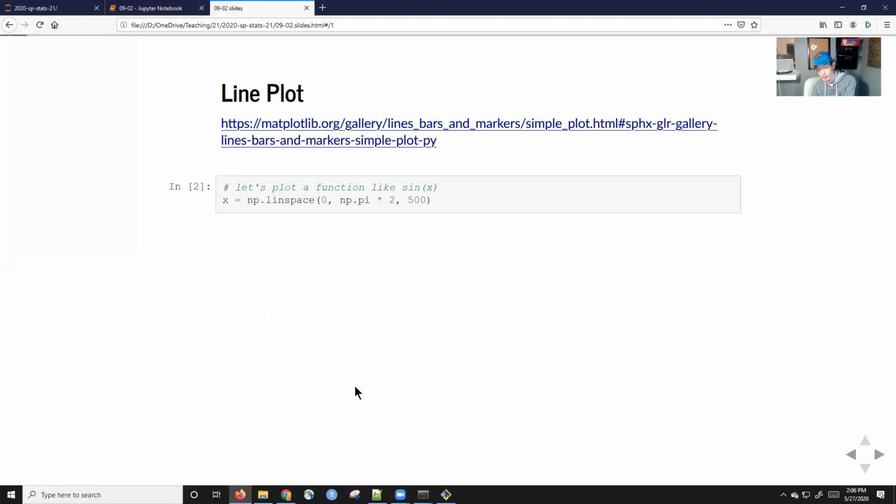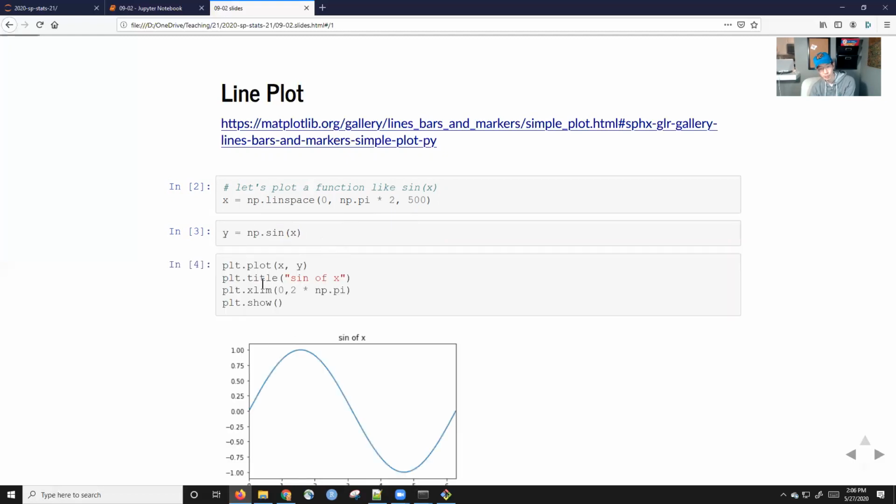So here I'm going to create a sequence of x values that go from 0 to 2 pi. So 500 equally spaced values from 0 to 2 pi. And then I'm going to calculate y as the sine of x. To create a plot, you can do plt.plot x and y. You give it the title sine of x. The x limits go from 0 to 2 pi. And you do plt.show to show the plot, and boom, you get the sine of x.